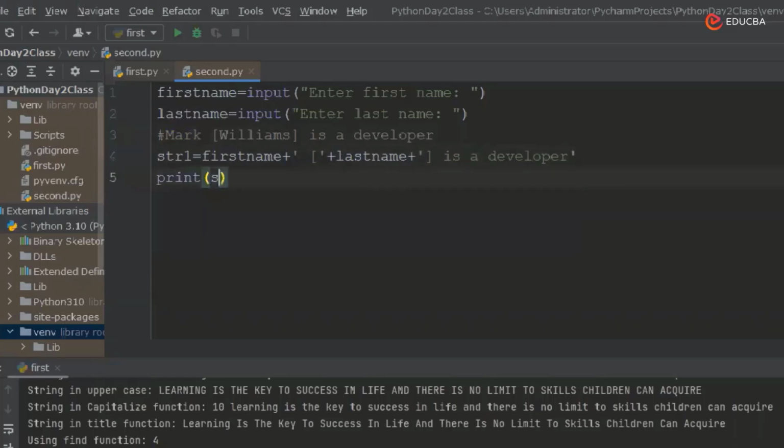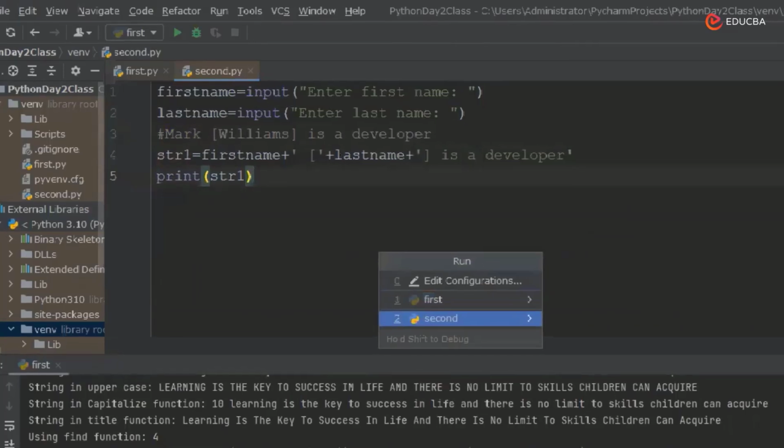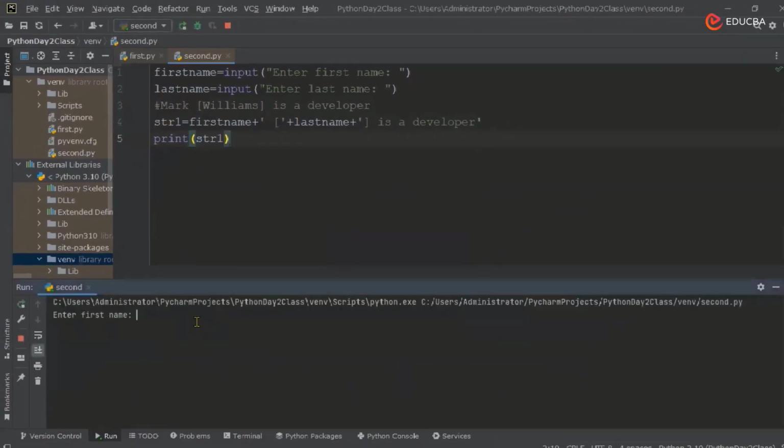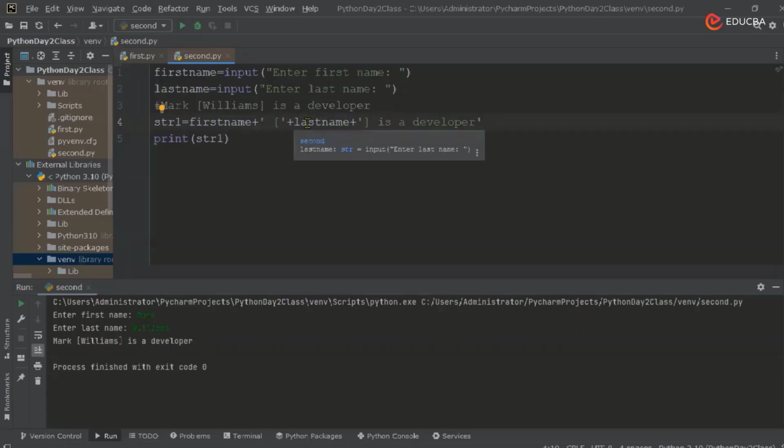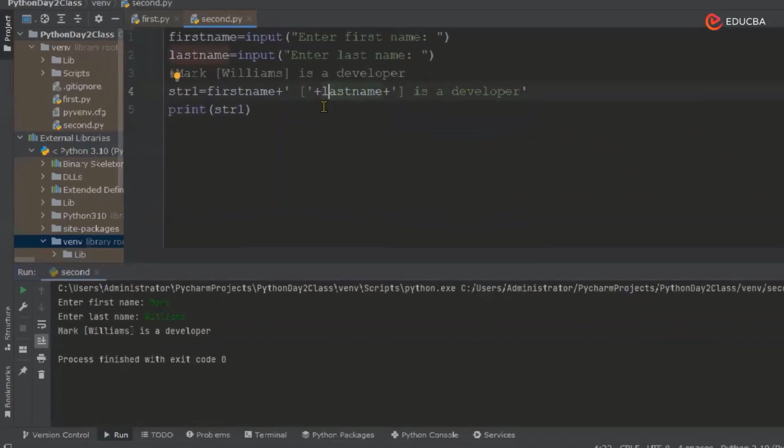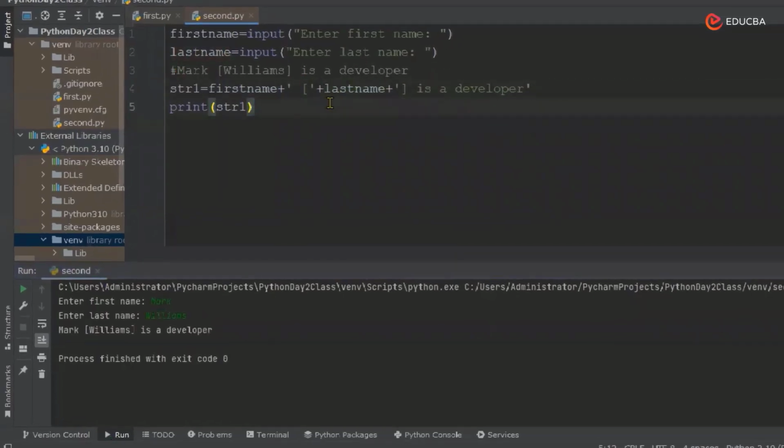If I try to print this str1, I will get the output. Let's execute second. Let's enter the same one, Mark Williams. It says Mark [Williams] is a developer. But this is quite a tedious task. If you just miss something for giving some space, or you miss some characters over here, it would create something different from what you need. Instead of making it so complicated, we can use a formatted string in Python.